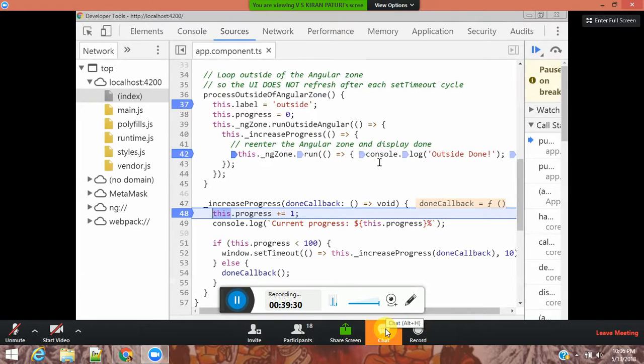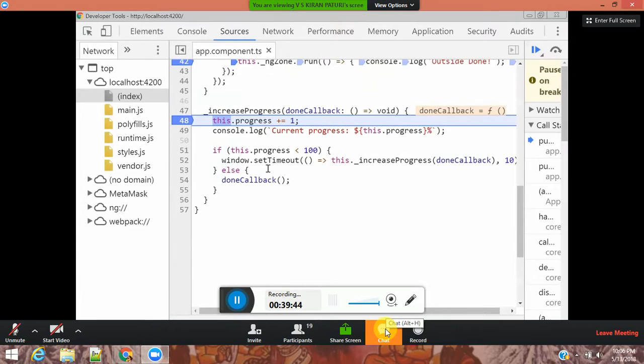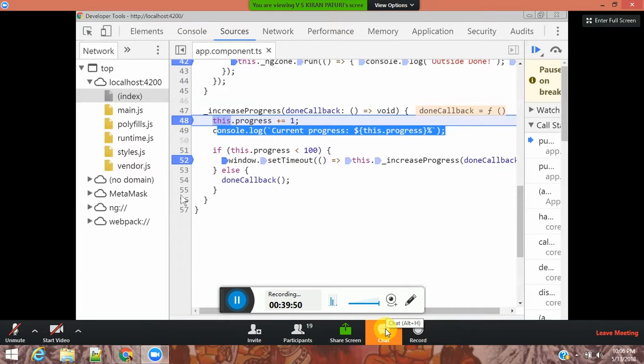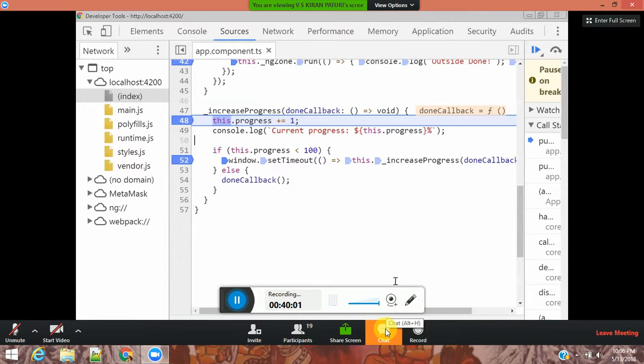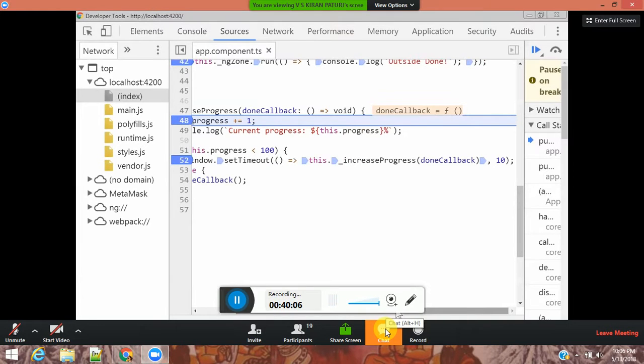Now I'm calling the increase progress method. This method is having a counter called this dot progress. The initial value of progress is set to 1. Now I'm just printing the current progress. Here, if you look at this, window dot set timeout, increase progress, done callback of this some extra amount of time on. So done callback is a function itself.